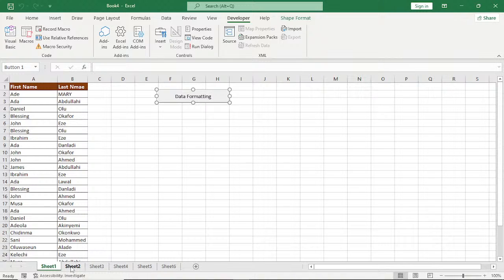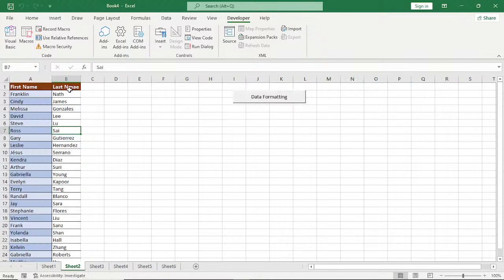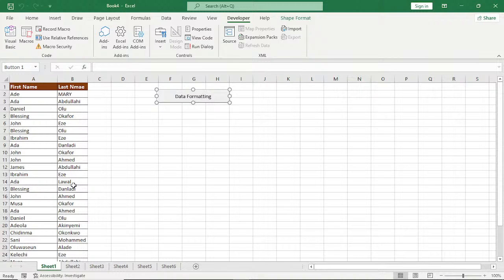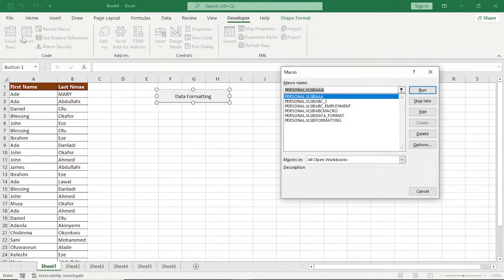Now let's take for example, here we see this mistake we made. Last name is a mistake. Now if you want to correct it, will you go ahead to delete the macro? There are two ways: you can run the macro again, correct the error and run the macro again. Now instead of doing that, you can come to this, under this macro.